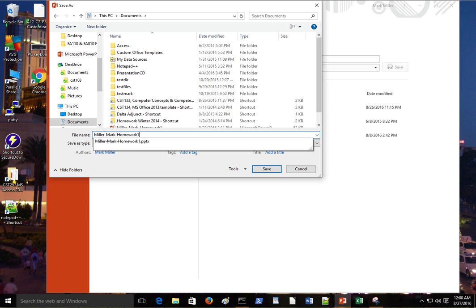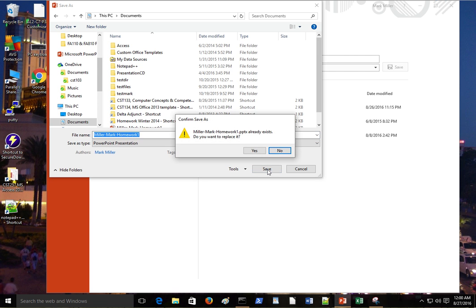And notice there's a .pptx here. In this course, you'll be finding out about something called file extensions. I have them turned on in my version of Windows, so they're usually always showing. But for this, all you have to do is stop typing there, and it automatically uses that file extension for PowerPoint files. And I'm just going to select Save.